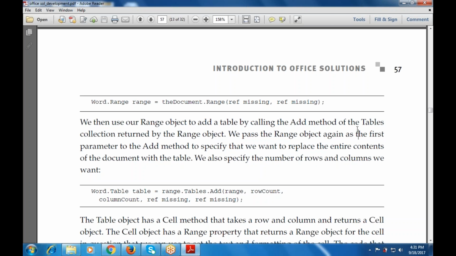This is not given in Excel. This is given with one of the commands that is used. The command is word.table, then the variable is table, range.tables.add. So these tables will be using add. Then range, what is the range about this? Row count, what is the number of rows? Column count, what is the number of columns? Then reference missing and the reference missing. So there are 5 parameters that are used with the range.tables.add.